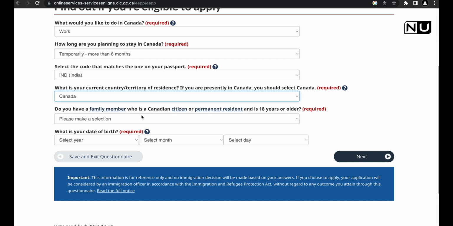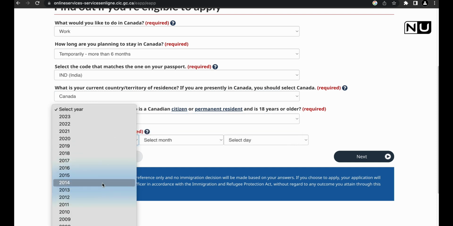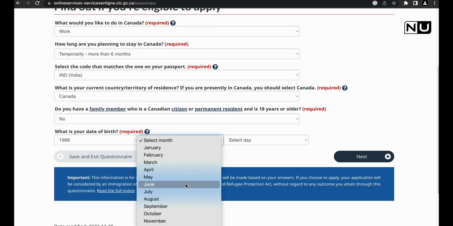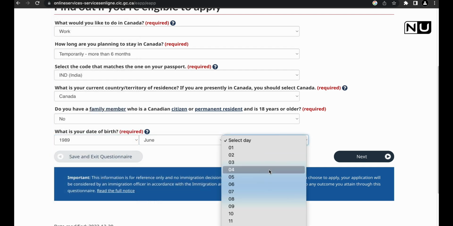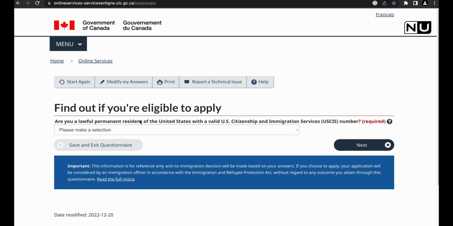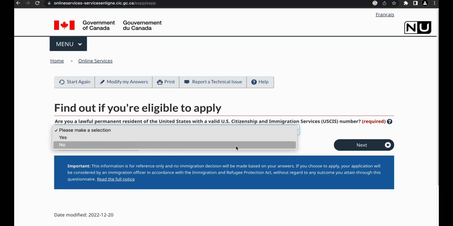Do you have a family member who is a Canadian citizen or a permanent resident and is 18 years or older? No. What is your date of birth? I will just mention my date of birth right now, which is 30 June 1989. Then I'll click next. Are you a lawful permanent resident of the United States with valid US Citizenship and Immigration Services? No.